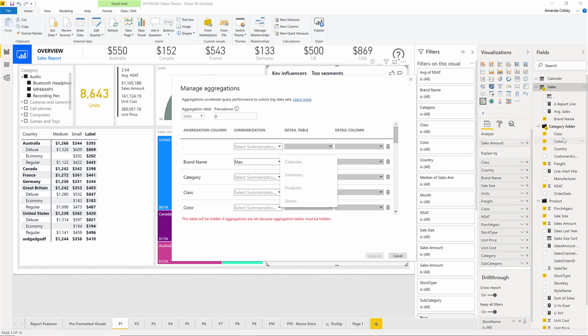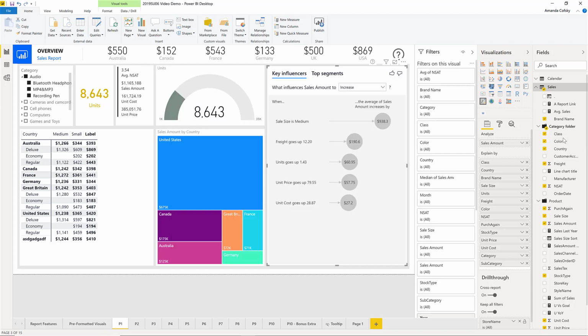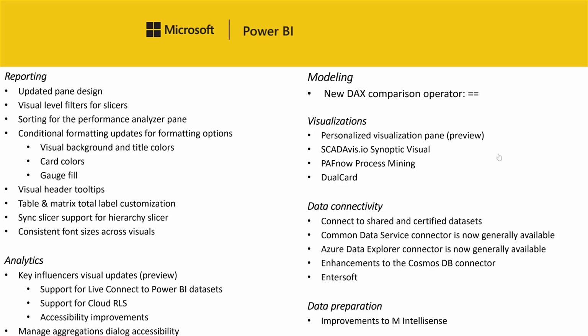I could use the drop-downs to set each of those things, delete things, whatever I need to do to set up my aggregations. And so if you were using this preview feature, you can now use it with a keyboard, screen reader, and high contrast settings.